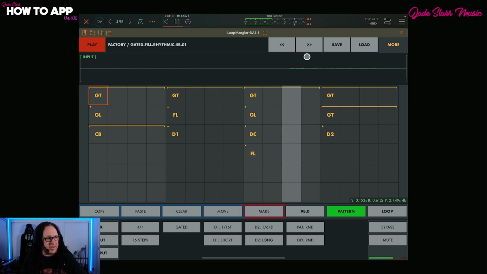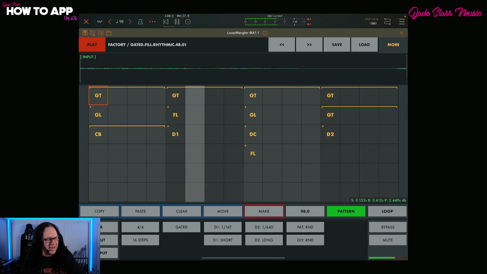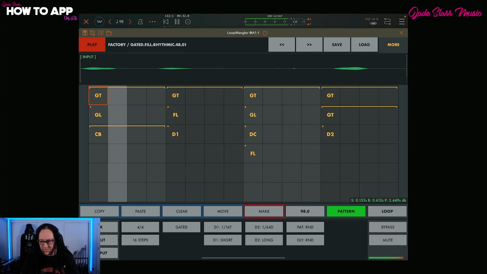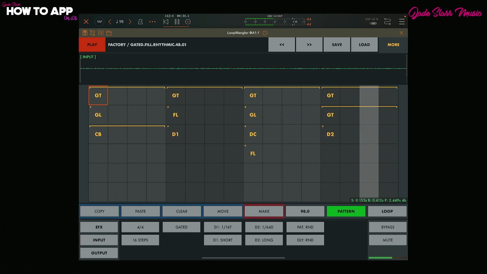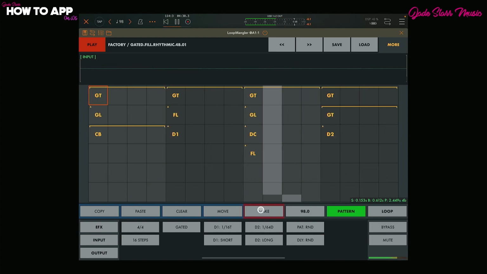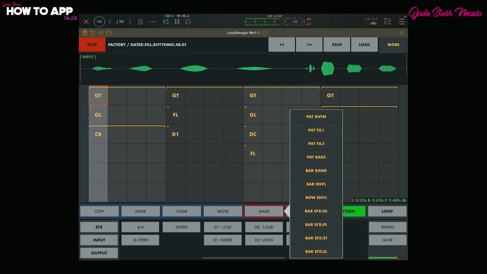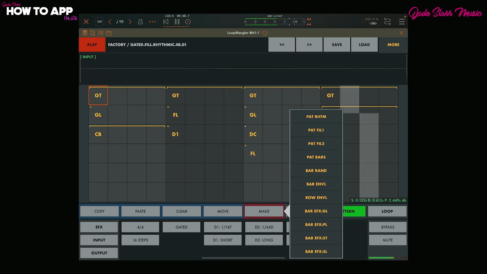Let's talk about randomization, because the randomization stuff in here is really cool and really interesting. I'm going to get myself out of the way so you can see the buttons a little bit better. Over here we have a section called Make. When I click on Make, we get a whole bunch of options, and I'm going to read through these and show you what they do, because remember, you can go to the manual at any time and check these out. These are all kind of randomization things.